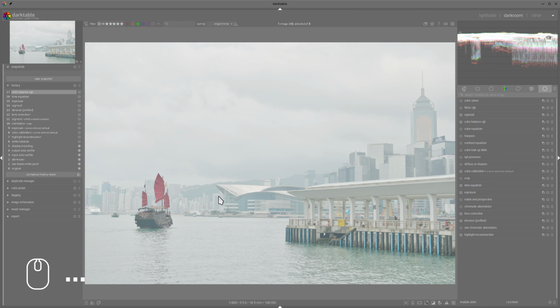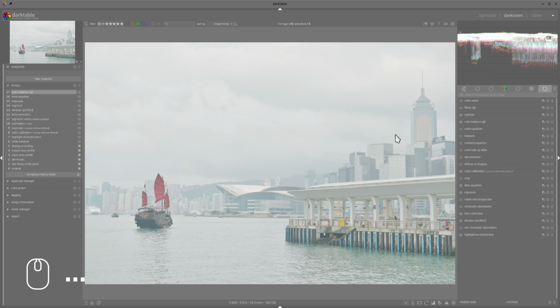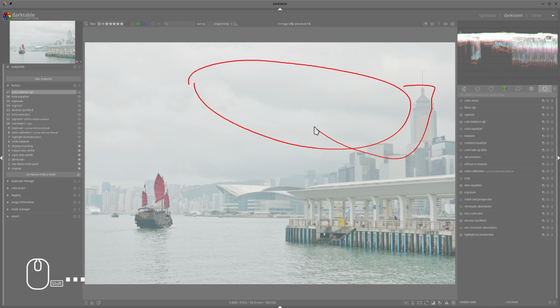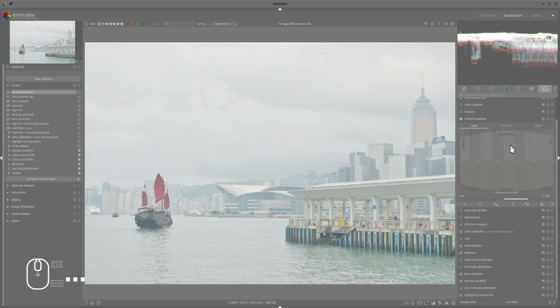And now I would like to isolate those two parts even more. First thing, we don't need to have any details here in the sky or in other areas. So we can use contrast equalizer to soften the photo overall, let's say something like that. But we don't want to add that fogginess, that mist.